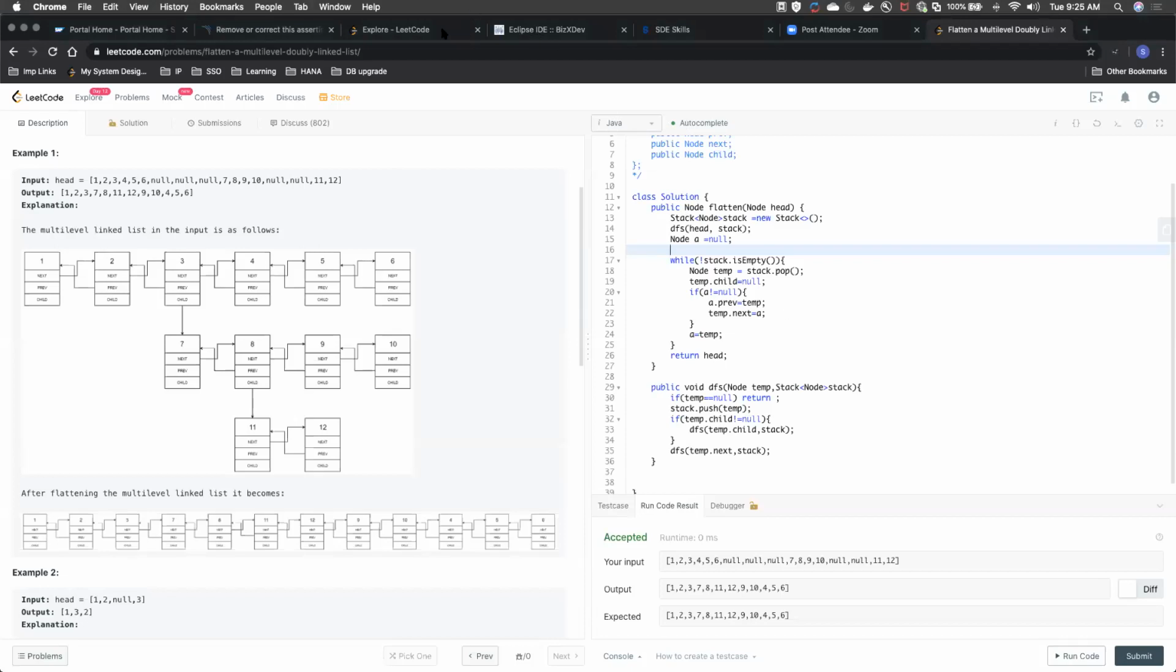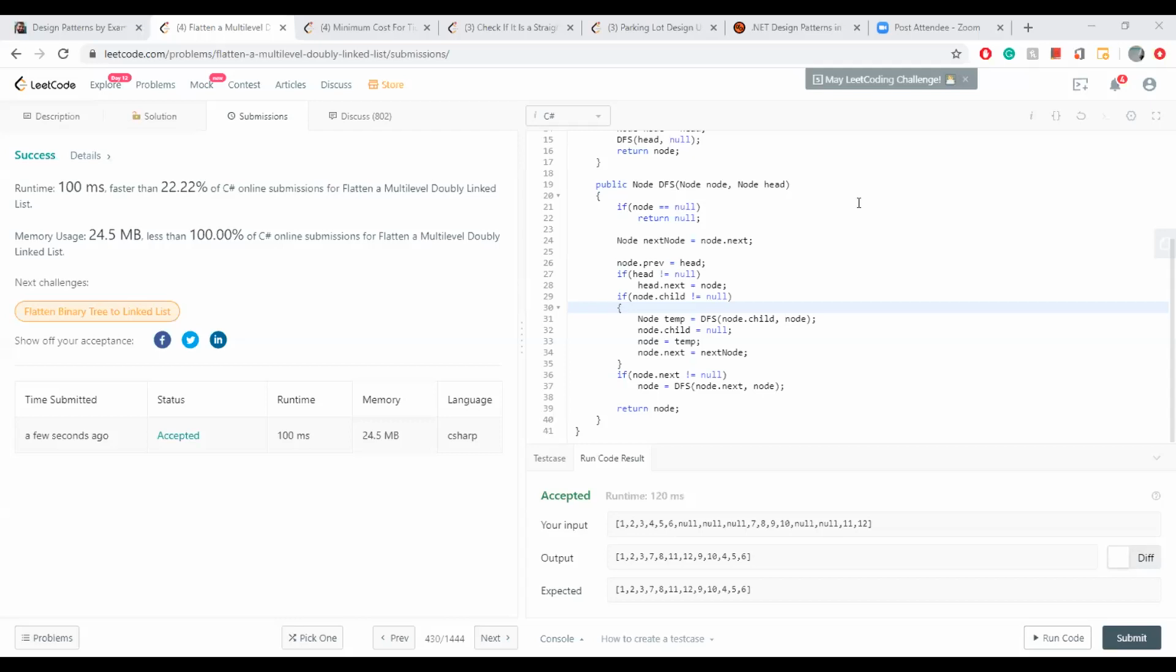Can I share my code? Yeah, sure. Are you able to see the screen? Yeah. So I coded it in C#.